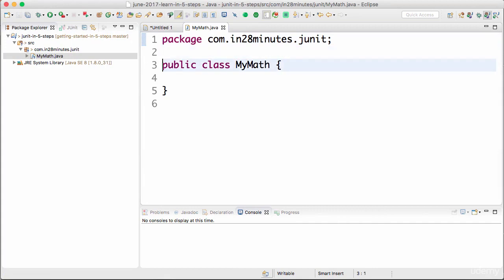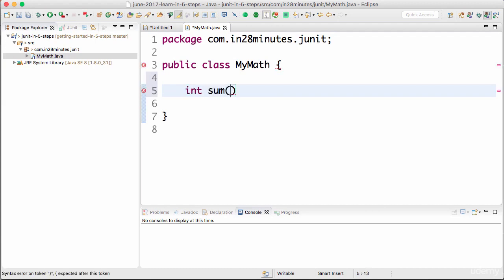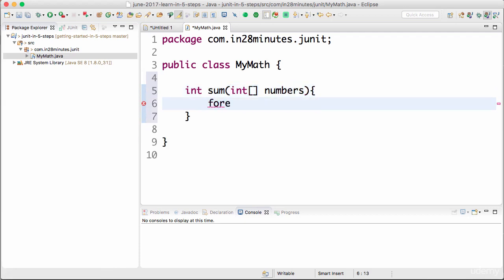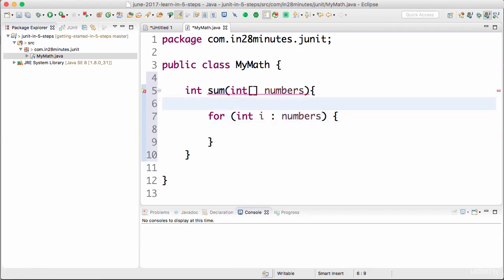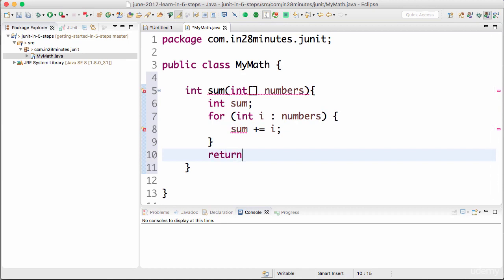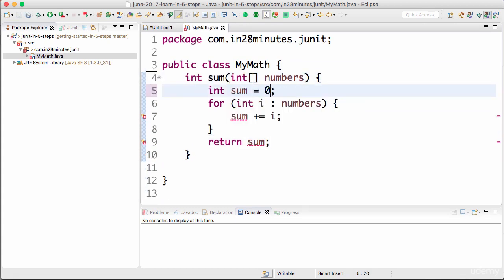So in this MyMath class, I would want to quickly create a method which would sum everything up. So I would want to create a sum method. It accepts a set of numbers, so I'll create an array of numbers. And what the sum method does is it would loop around everything and sum them up. So I'll create int sum, sum plus is equal to i, and return sum. That's it. It's a very simple method. It does not do a lot of logic as such. It's not initialized. Let's put it to 0.